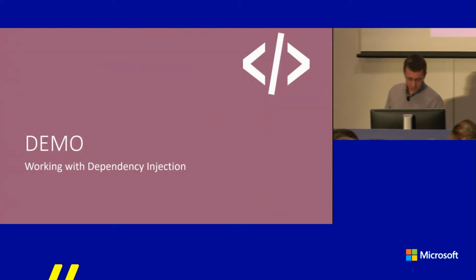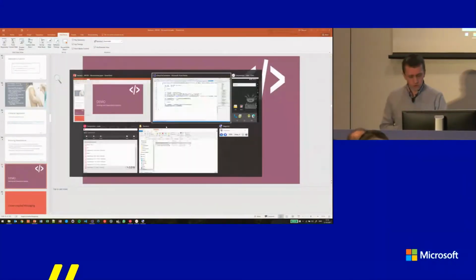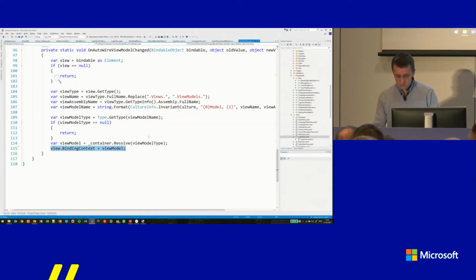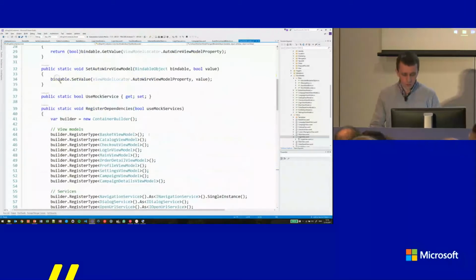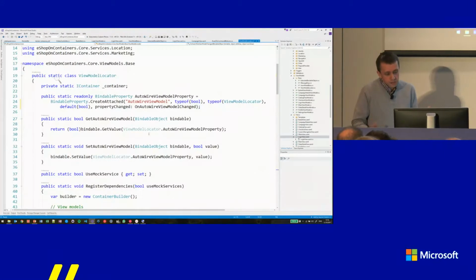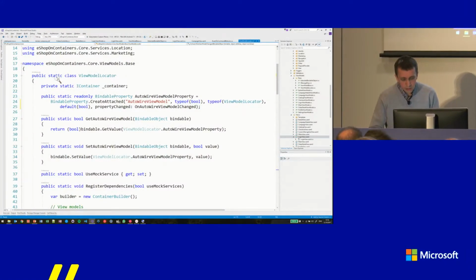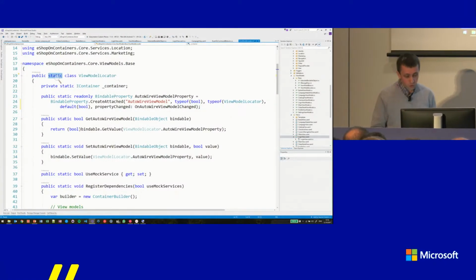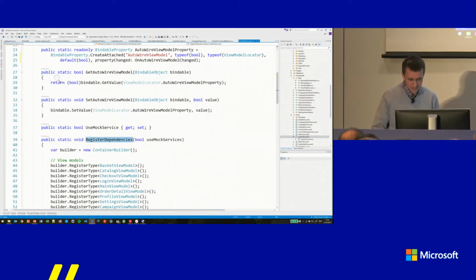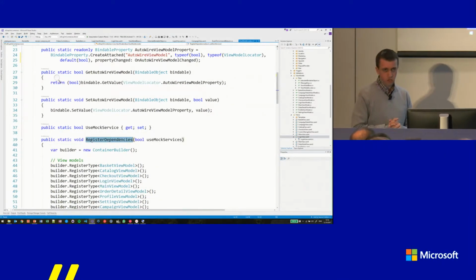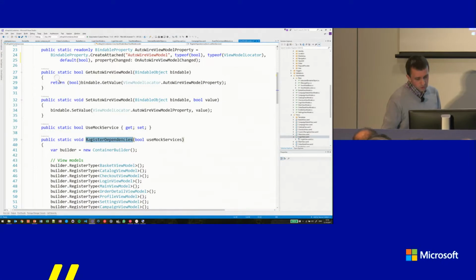Now, let me show you how it's done. In this application, it's also done in the same class as the ViewModel Locator. Might not be a good place for this, but as you can see, it's a static class, that ViewModel Locator. So this code, the registered dependencies, is called at the application startup. That's what we need.